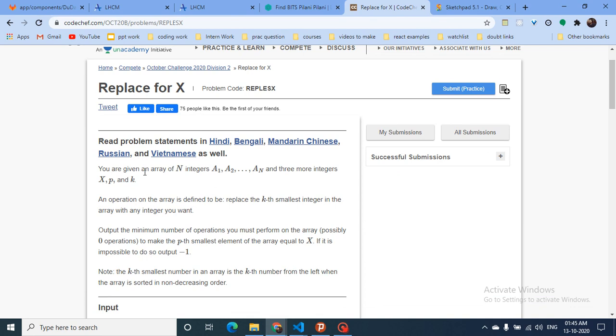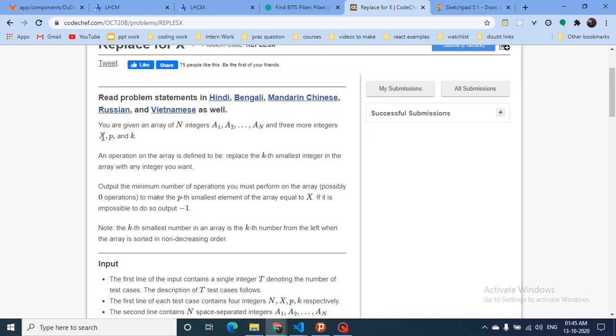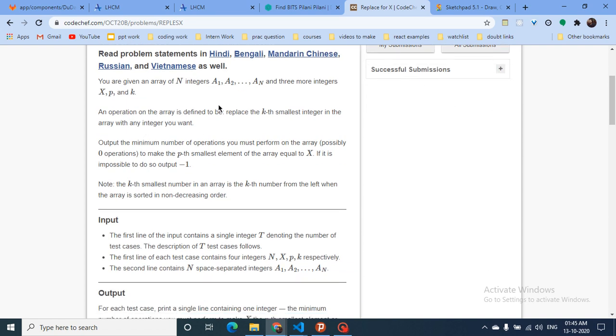So the problem is you are given an array consisting of n numbers and you're also given 3 more inputs, as you can see x, p and k. The question statement states that an operation on the array is defined as replace the kth smallest integer in the array with any integer you want. Now you have to output the minimum number of operations you can do of this type, such that you can make the pth smallest element of the array equal to x. If it is impossible, you have to return -1.